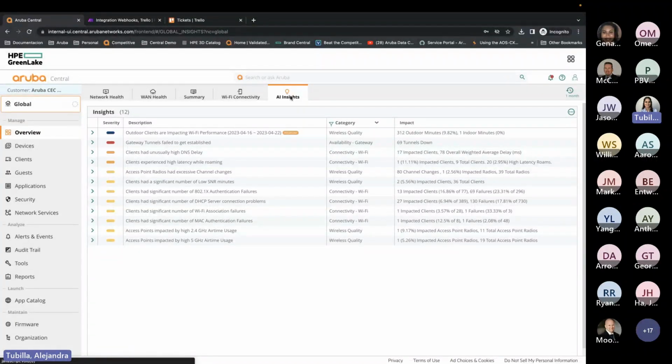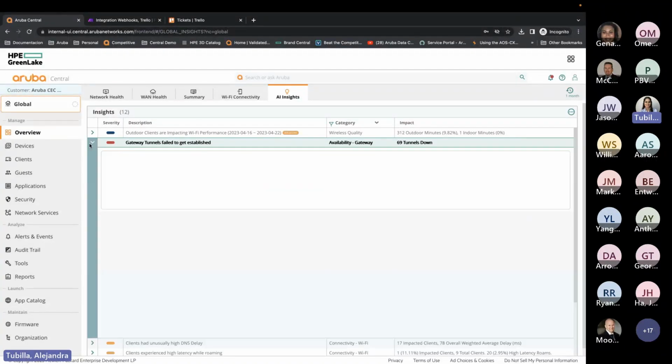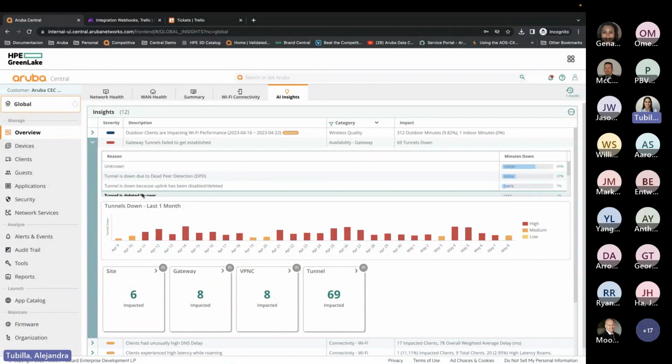This is at a global view, so we'll see all the different insights from our whole account that are affecting our different types of devices. But you could see insights at a group level, at a site level, or even at a device level. So I'll just show you a little bit more. From these AI Insights, we have different severities, red being our most critical one. And as we go down to the yellow, it's something that we need to take care of, but it's not as critical as the red ones.